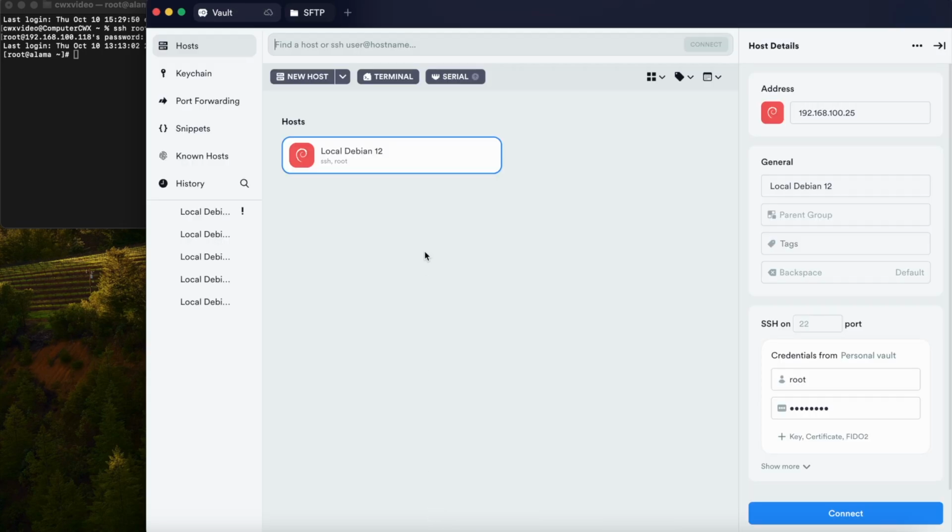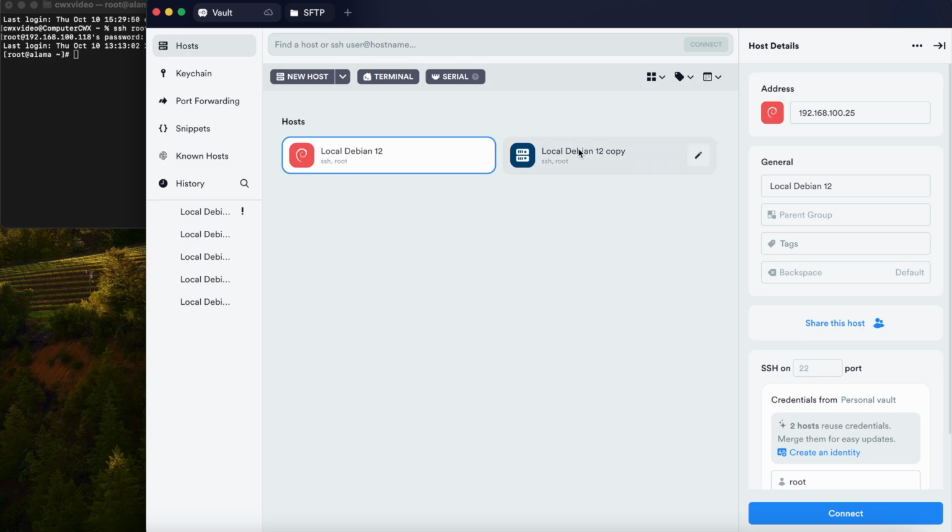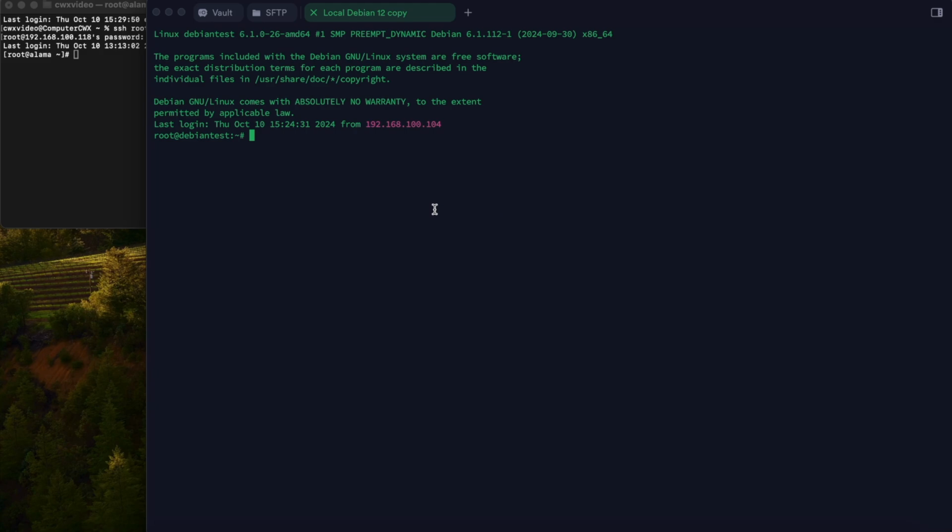So what we're going to do is duplicate this and modify it for the port I already customized. In this instance, we use 122, and we're going to hit connect. As you can see, I connected to it.